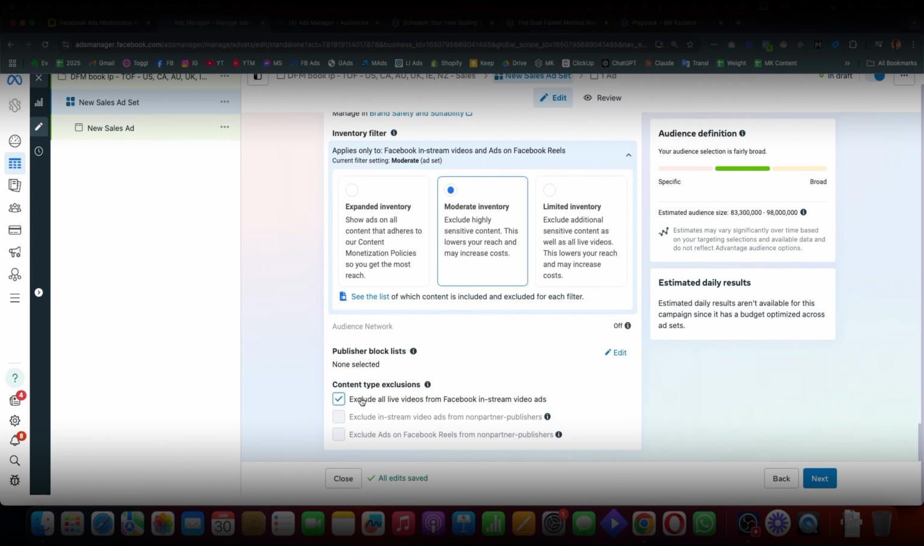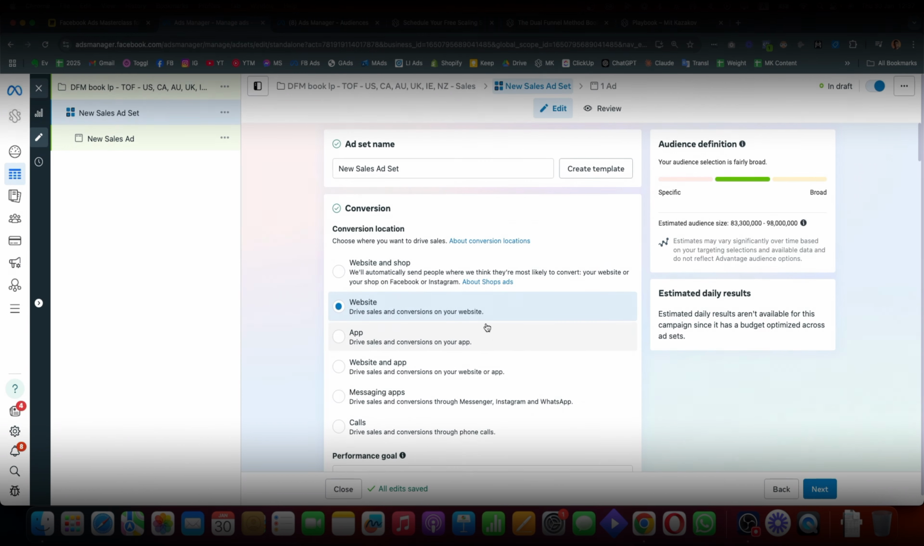The performance, I think, is not going to be as good. But again, it's a minor thing. It doesn't matter that much. And then once you've set all of this up, you want to go back up and name your ad set.